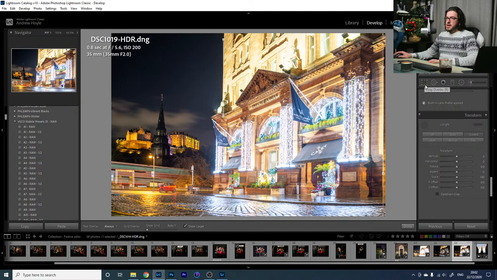Little tip, if you are zoomed in and you want to move around, press and hold the space bar, then your cursor turns into a hand and you just drag around. So it's very easy to get around when you're using a tool.